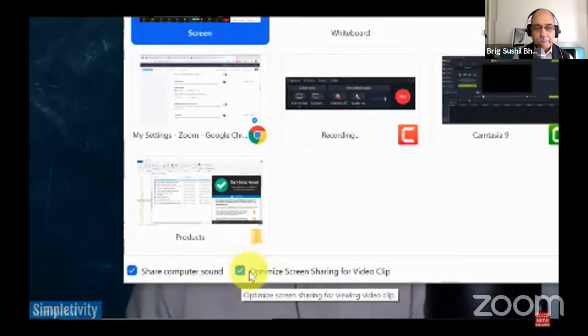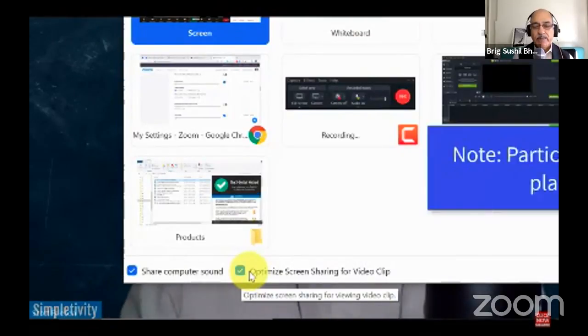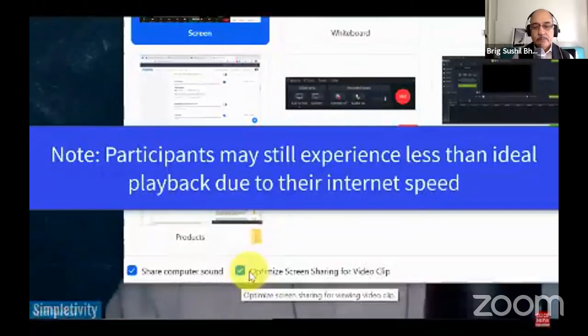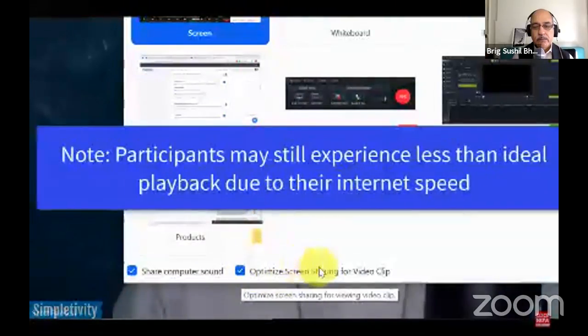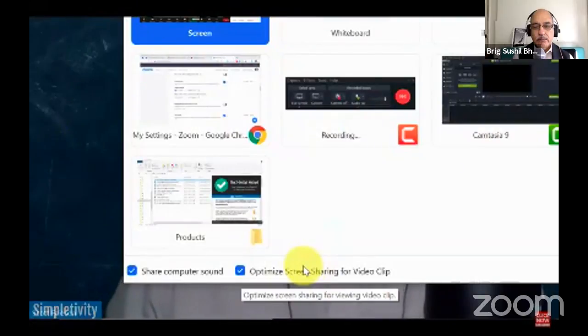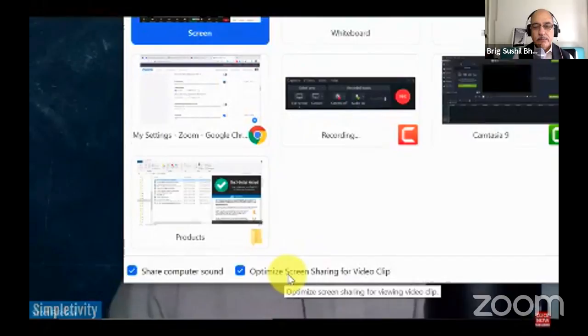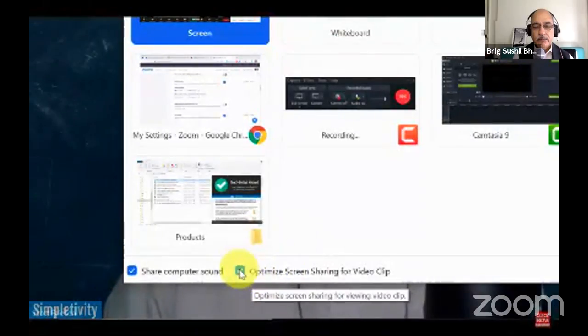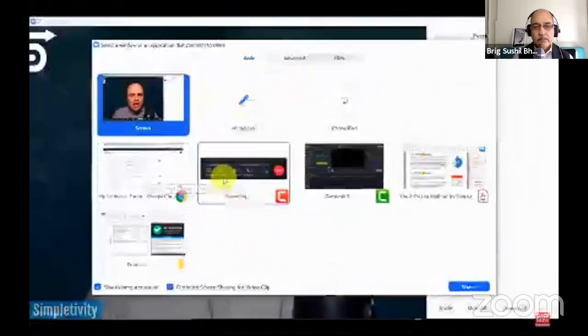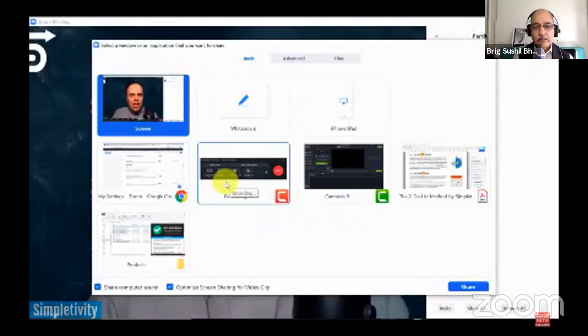Now, it's not going to guarantee that it's a flawless experience, because remember, your bandwidth, but also your participants' individual bandwidth is going to contribute to how they view this or what type of quality they experience. But to have the highest quality, to optimize your video clips, make sure you check this box before you go and select YouTube or before you go select something on your screen.